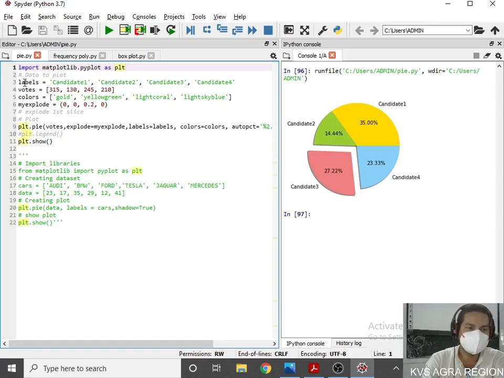for this, we have taken labels like candidate 1, candidate 2, candidate 3 and candidate 4. These are the labels to be displayed on our pie chart. Data is some votes. So votes are having some integer values: 315, 113, 245, 210, and some colors for different partitions of the pie.